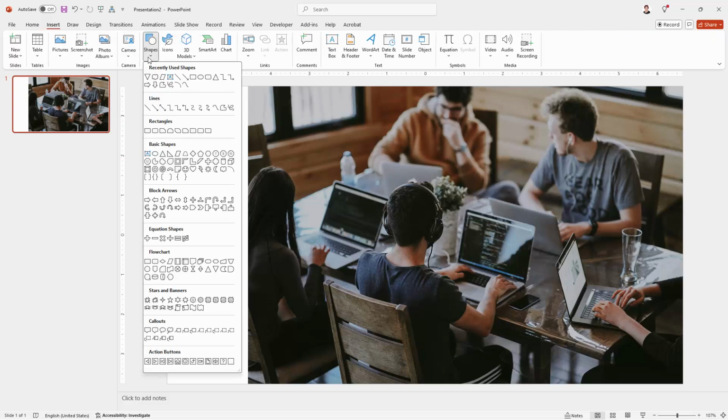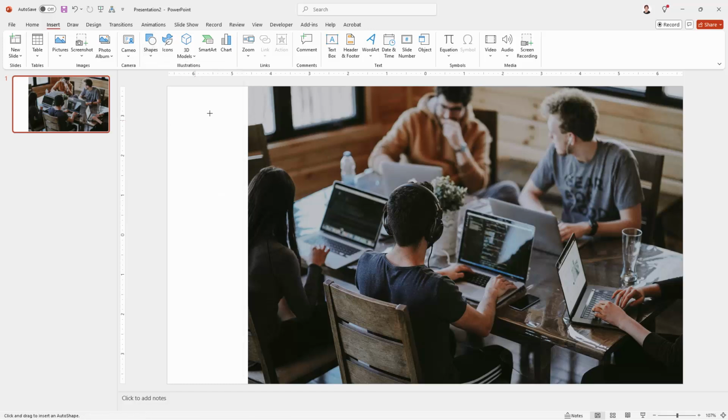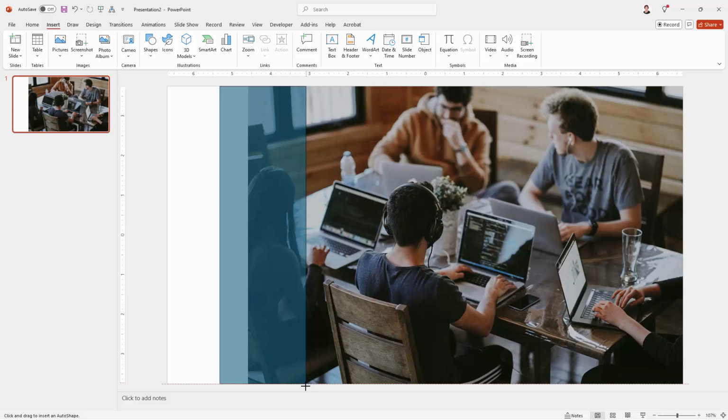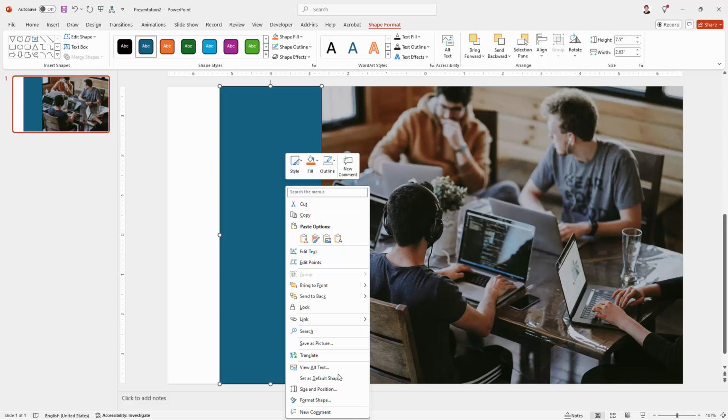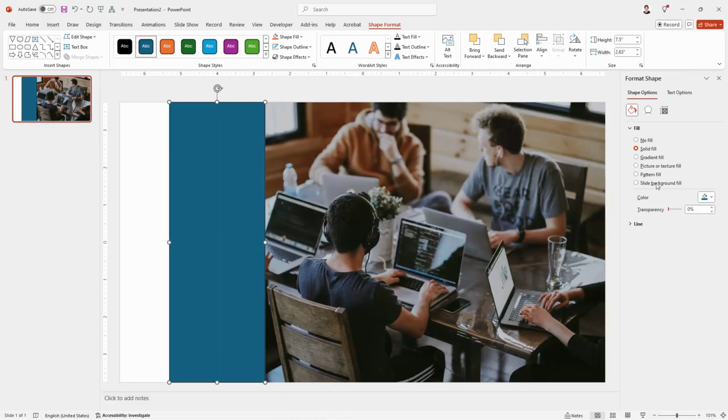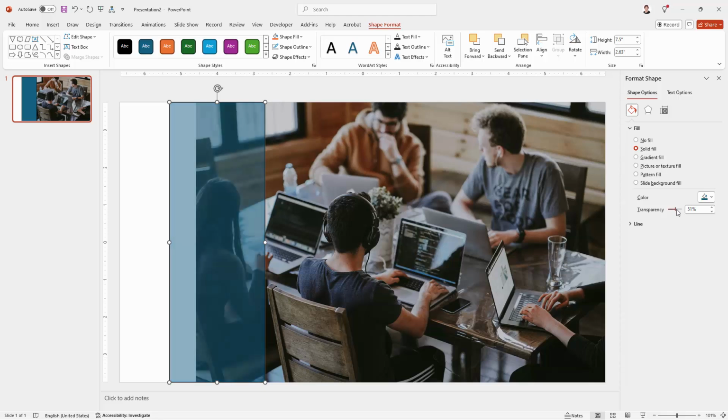And for this, I just want a rectangle, but your shape could be anything that you like. And I want my rectangle to be about this size. Now, I can't see through it right now, so it's going to be a little bit difficult to see exactly what I'm going to get in terms of my picture. So I'm going to right click on this and choose Format Shape, because in the Shape Options area, I can actually adjust the transparency of the shape.